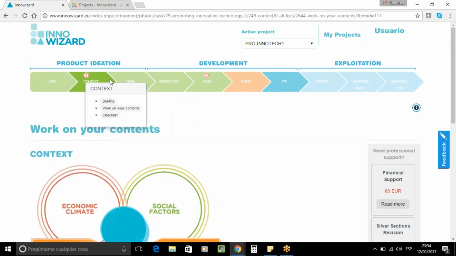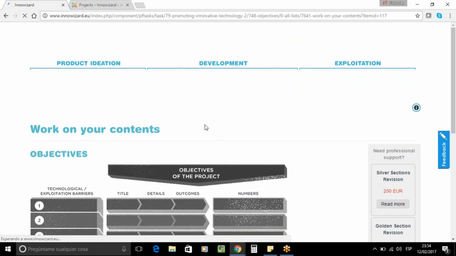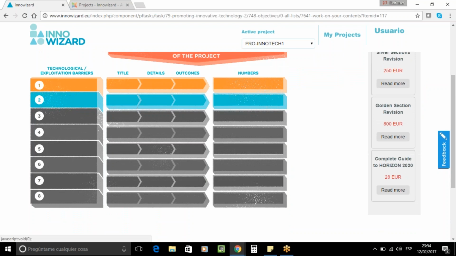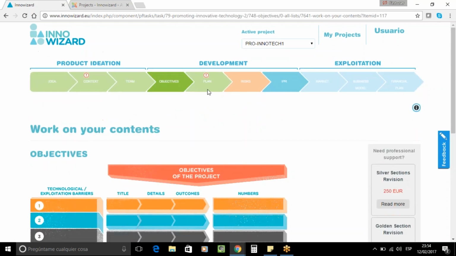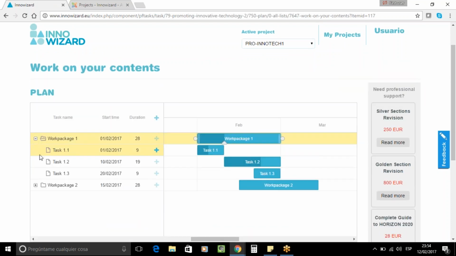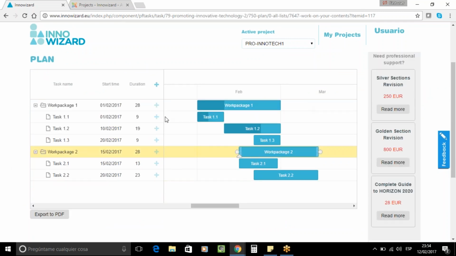Right, now we go to objectives, work on your contents. Again, this is a concept map. Now plan, work on your contents. This is a Gantt chart, and you can download it, export it to PDF. You can download it as a PDF file.